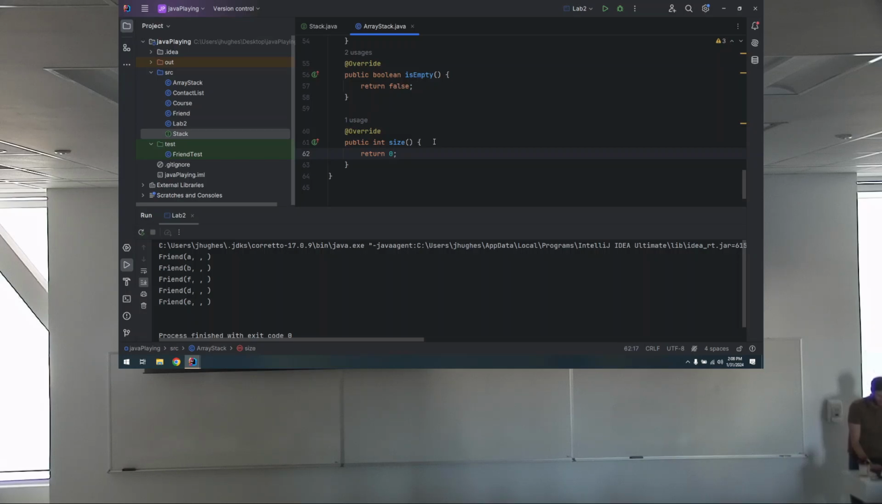Size, well that's easy, that's just return top. And then isEmpty is like, okay, if size is 0, return true. If size returns anything that's not 0, this evaluates to false. Yeah, good.